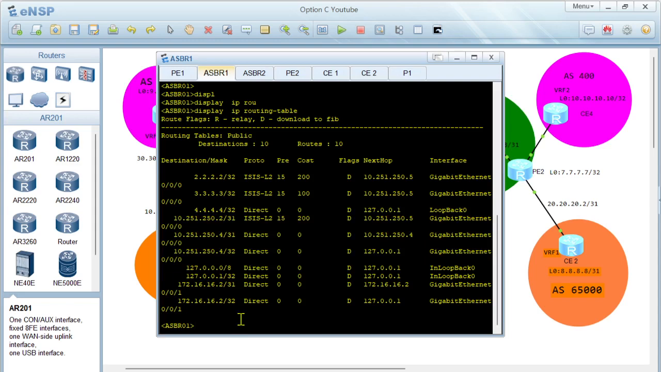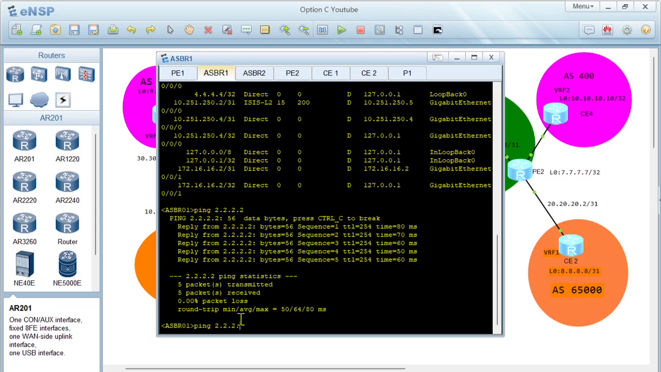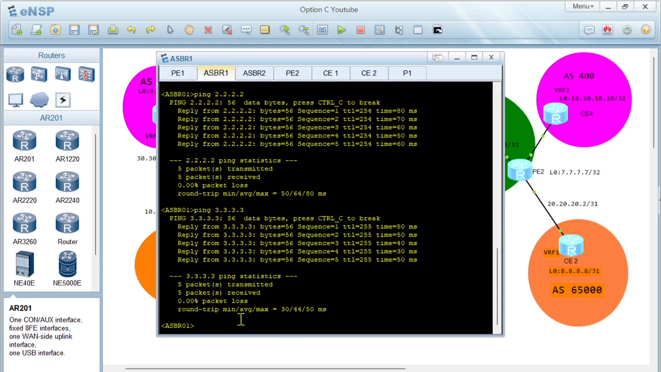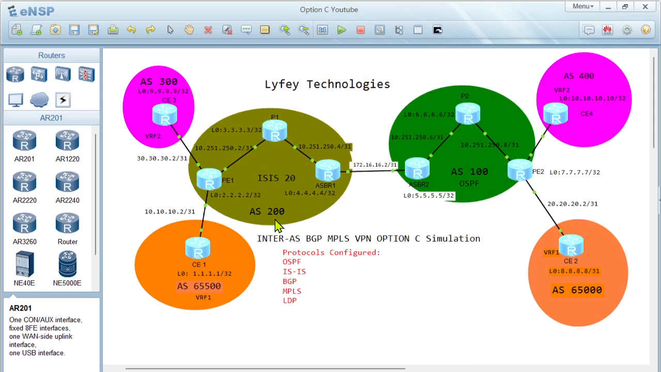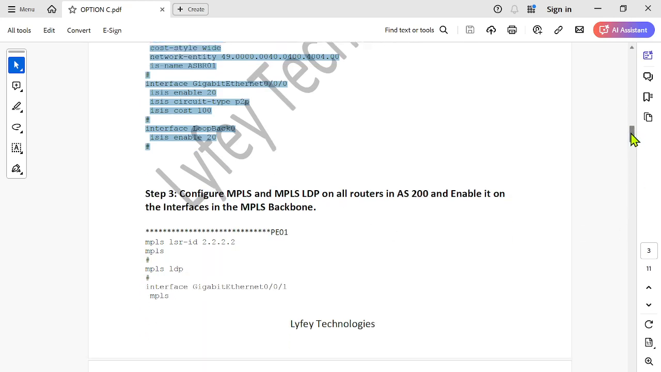So remember, the objective of running an IGP first is to ensure that we have reachability information between these different nodes. So we can verify that we can ping the loopback IP of our provider edge router 1. So we are able to ping. We can also ping the IP of our P router. So this verifies that we have reachability or connectivity between the different nodes in AS 200. So once we have done that, our next step is to now configure MPLS and MPLS LDP.